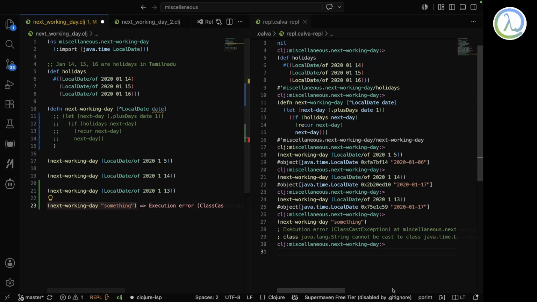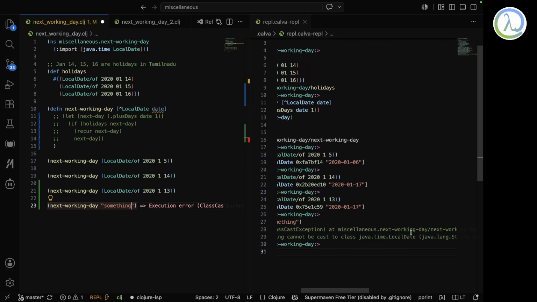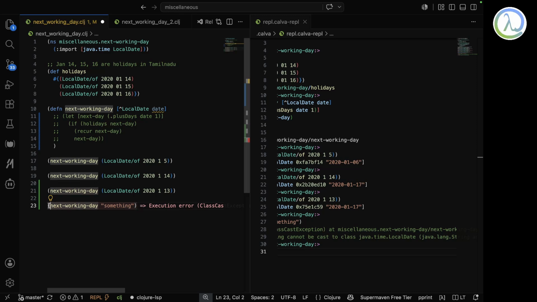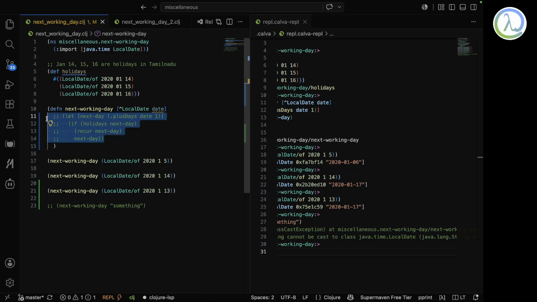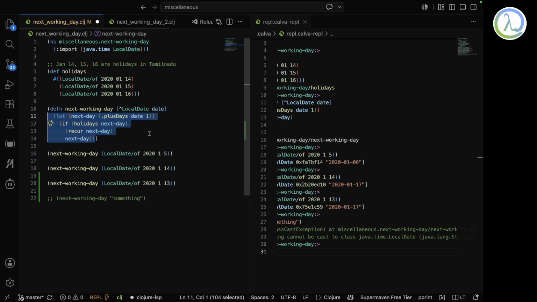I'll pass something and hopefully it should give me some error. Class exception, okay, it cannot be passed, so this will only accept LocalDate. That's good, so let this be like this. Let me just comment it. Why am I not able to comment it? For some reason I'm unable to comment it. So the next working day is here, the LocalDate is here. Now 13th is also returning 17 and 14 is returning 17. So we'll see how it works.